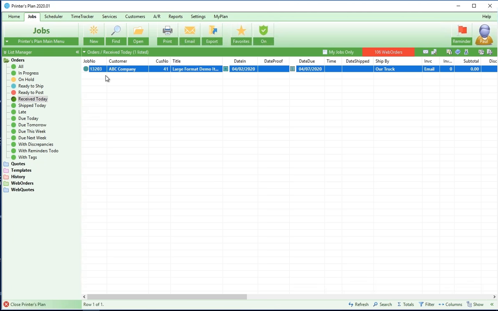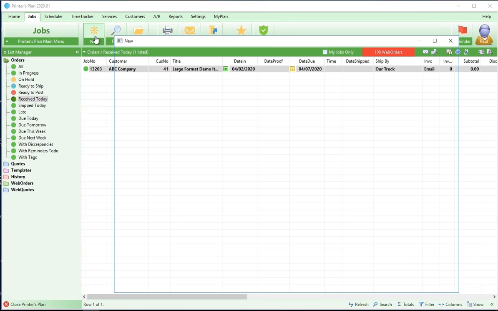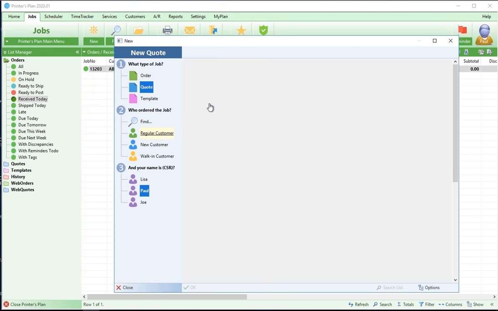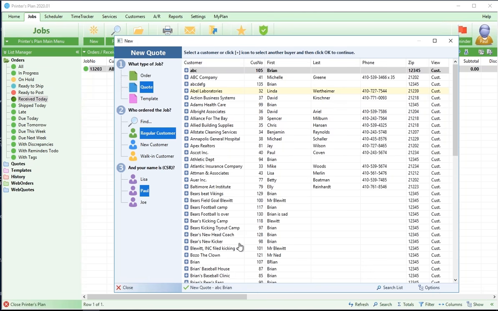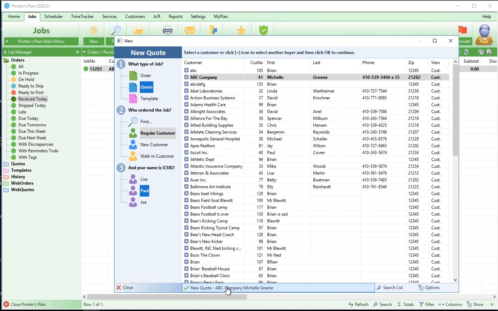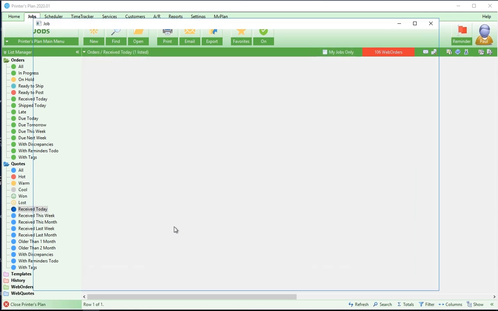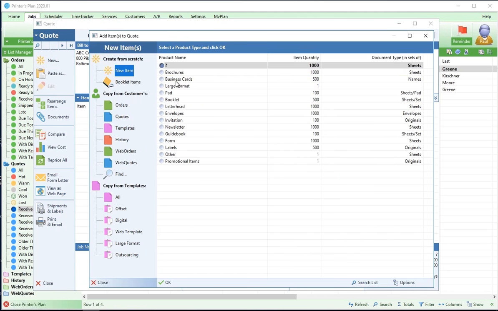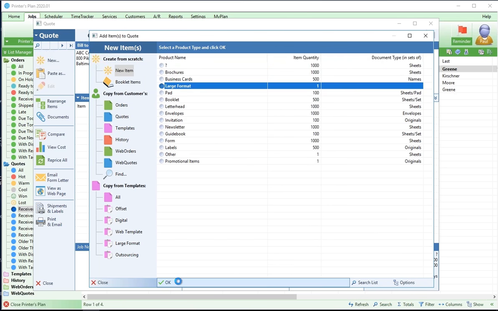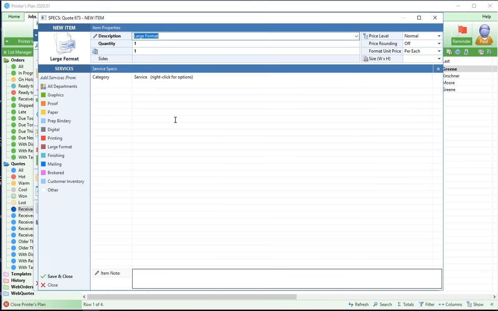So the process will be much different than what I've gone over. So if I was doing a new quote, of course, I come in here, quote, choose the customer, and then right away I'm creating a new item. So the key things are your product type. Maybe you have classifications for different large format, maybe you have signs, posters. If not, you just choose the product type that applies.